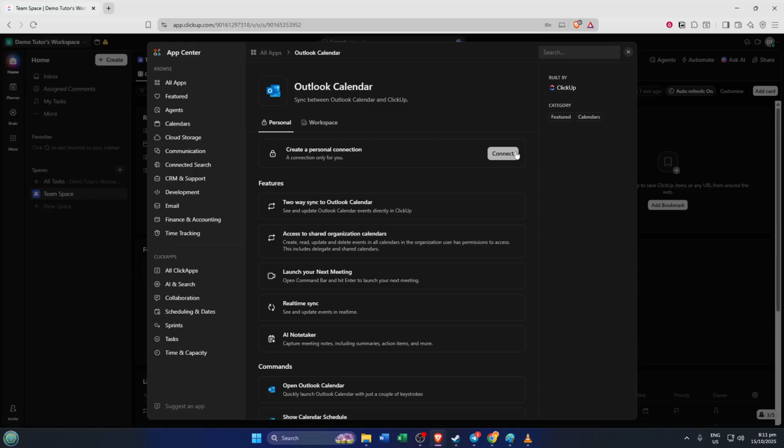After you log in, just click Continue. Don't worry if you get an extra confirmation pop-up or two. That's just Outlook making sure you really want to link your account. And that's it, the integration will finish up, and now your Outlook calendar will be connected directly to your ClickUp workspace. From now on, whenever you create or update a calendar event in Outlook, it'll show up in ClickUp, helping you stay on top of your schedule without any extra effort.